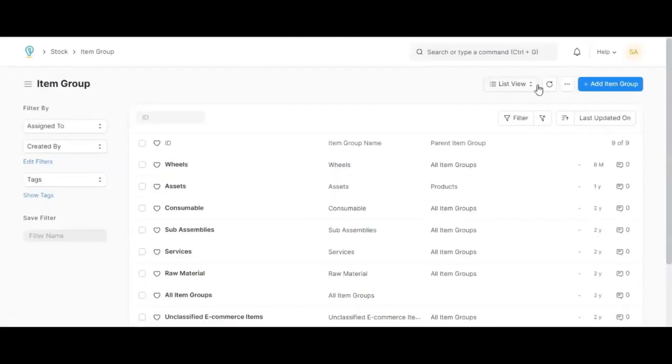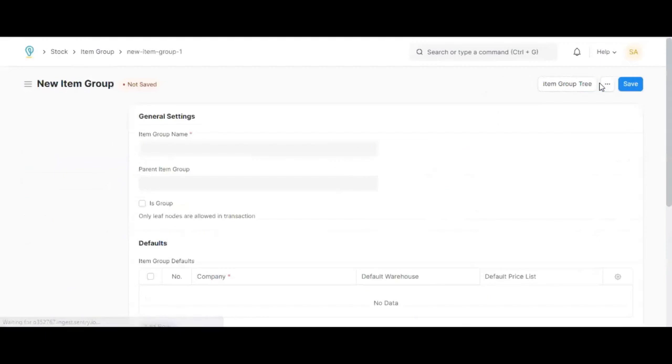In the item group form, you'll find different fields and sections to fill out. Start by entering a name for the item group. This should be a descriptive name that represents the category or classification of the items.